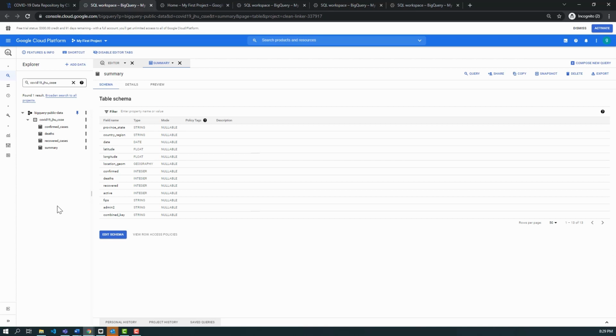In this COVID-19 dataset provided by JHU, we are particularly interested in this summary table. This table gives us information on COVID-19 cases for different counties. For federating this data in HANA Cloud, we need to make this data available as a part of our project in GCP. To do that, we'll first create a dataset in our project.